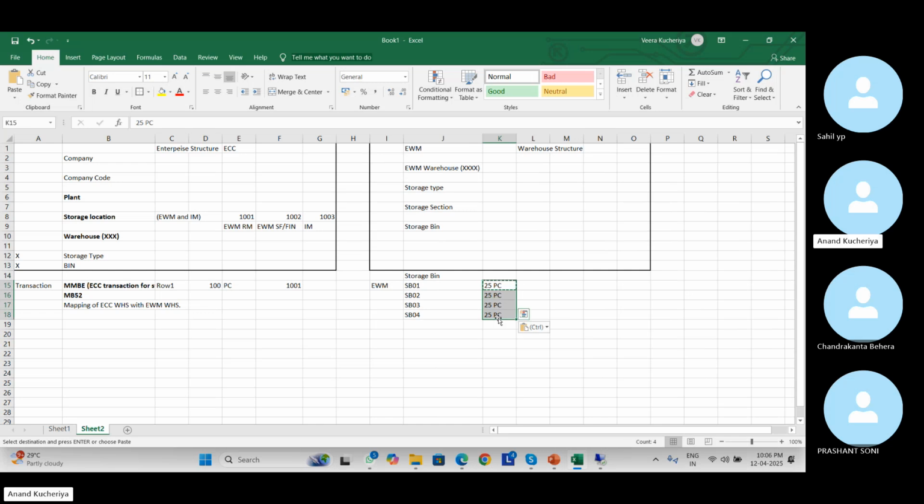Okay. And now let's say we have this same product, and it is available in 50 pieces in storage location 1003. This storage location is an IM managed storage location. That stock will not be available in EWM. Does this make sense?